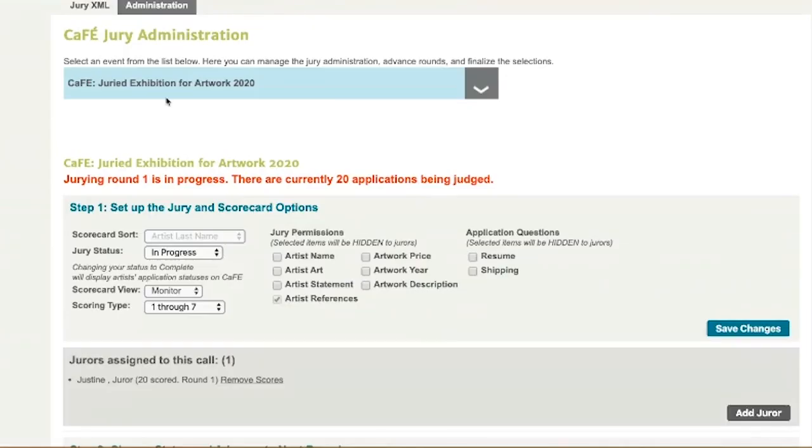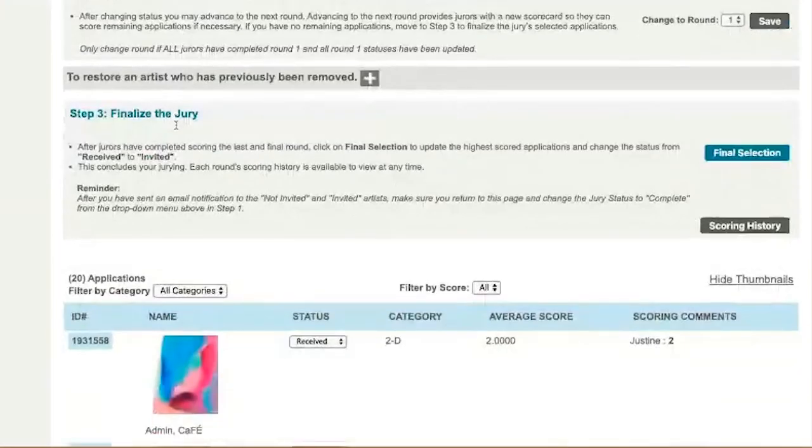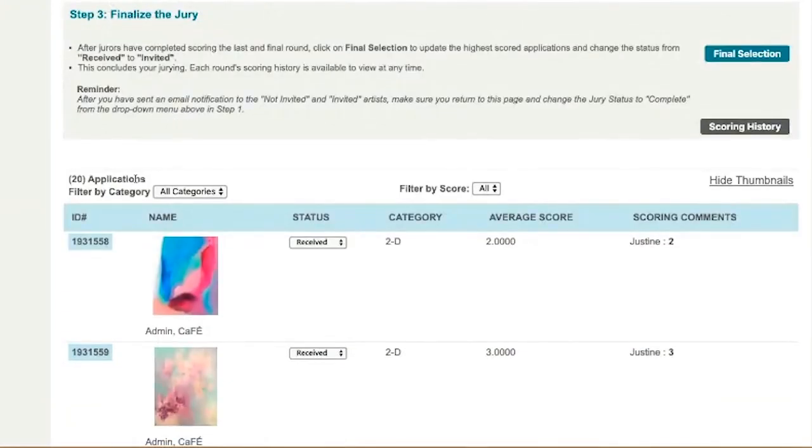So before you prompt your jurors to begin scoring, you will, like I said, want to make sure that all of the applications were in that received status so that they're available in the jury. You'll have gone through your awaiting payment by check statuses, reviewed statuses, and anything else that you might have used in the meantime, and now everyone is in received for the jury.